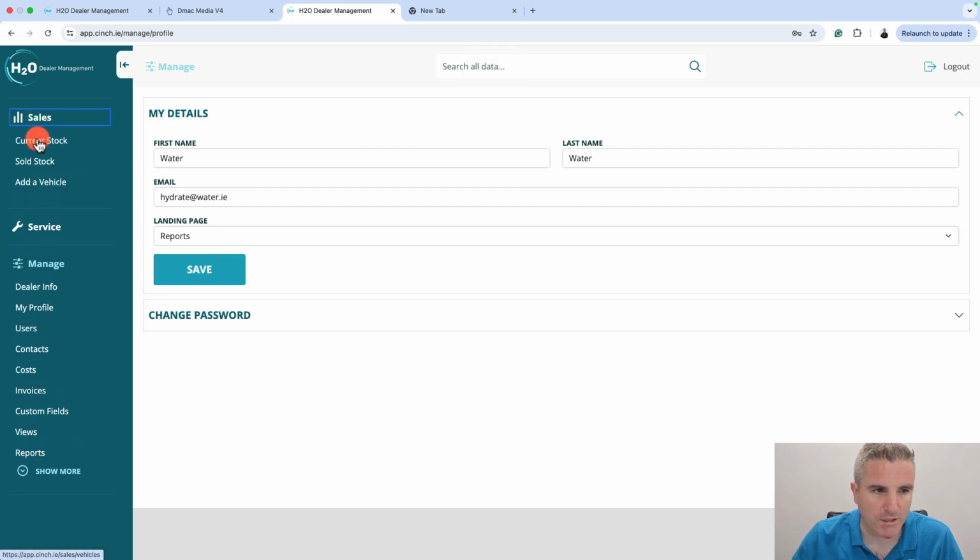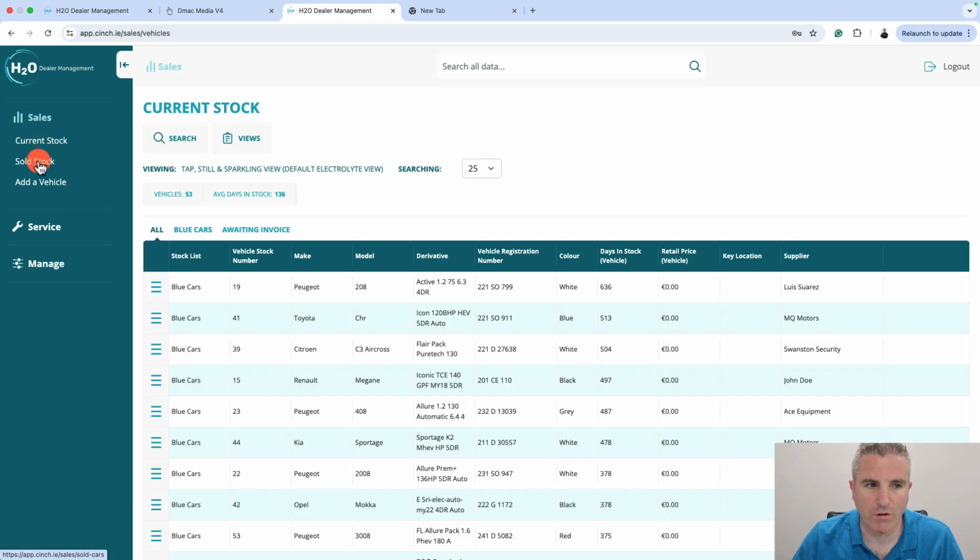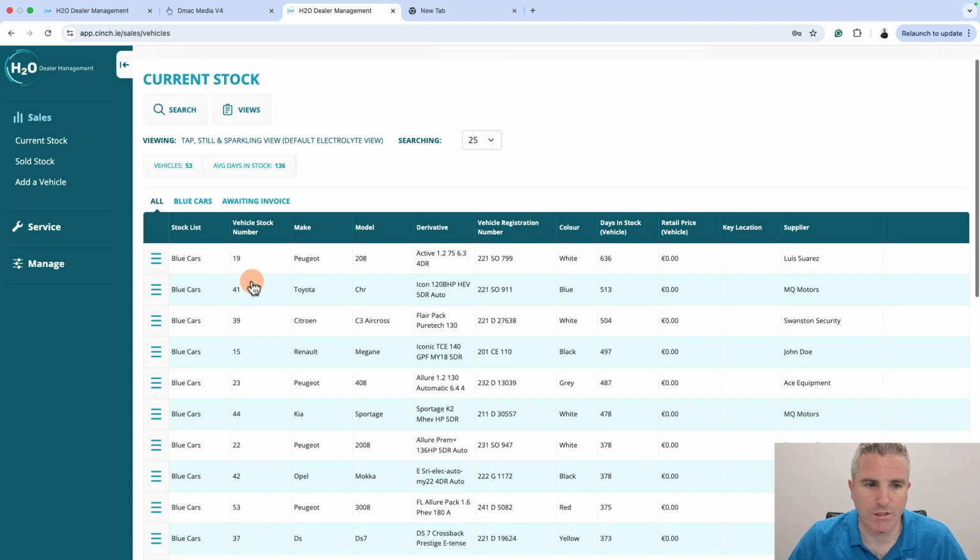No better place to start than at the top. The sales section, you have three different sections. So you have current stock, sold stock, and add a vehicle. Your current stock does exactly what it says. It brings you to your current stock.